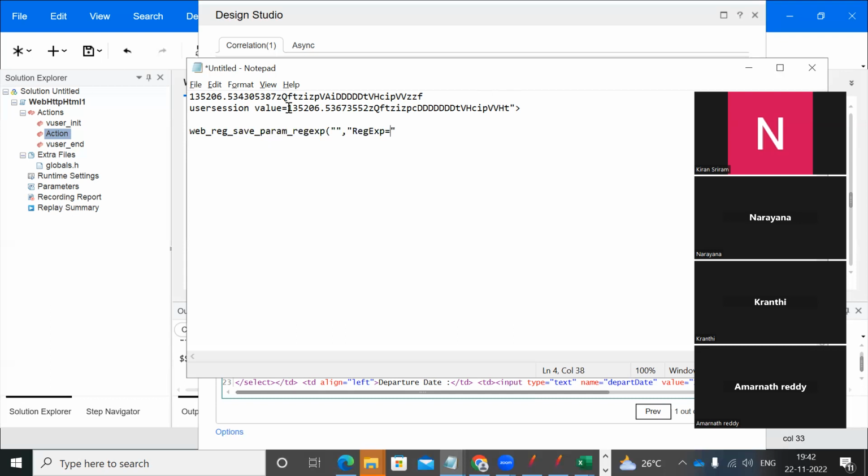So first you need to take the left boundary. So this is the left boundary. You can take it and keep it here. And after that left boundary, what is there? This is the dynamic value. In the dynamic value place, whether it is numeric, alphanumeric, or whatever it may be, you want to capture it. After user session equal, you need to give bracket open, dot star question mark, and bracket close, and after that you need to give the right boundary also, if you have a right boundary.